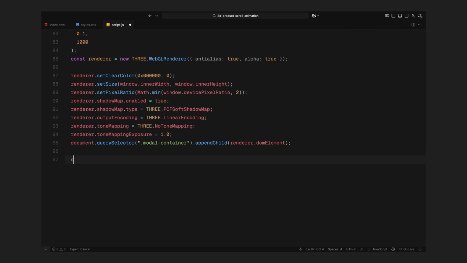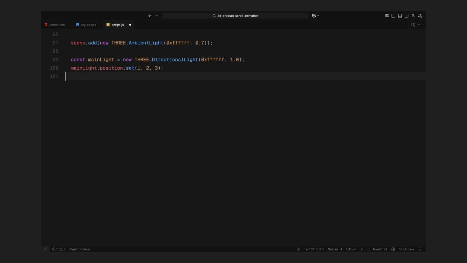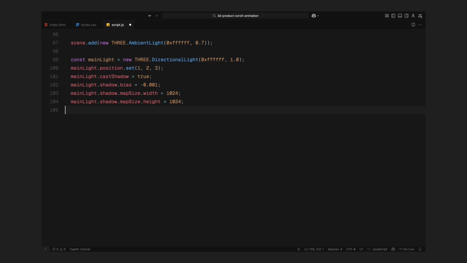Now it's time to light the scene. I'll add a soft ambient light to brighten up the entire model uniformly. Then I'll add a directional light that acts as the sunlight. I'll position it at an angle, enable shadows, and fine-tune the shadow bias and map size for performance and visual quality. To fill in the darker areas and reduce harsh shadows, I'll also add a second directional light on the opposite side with a lower intensity. This helps create a more balanced, professional lighting setup.